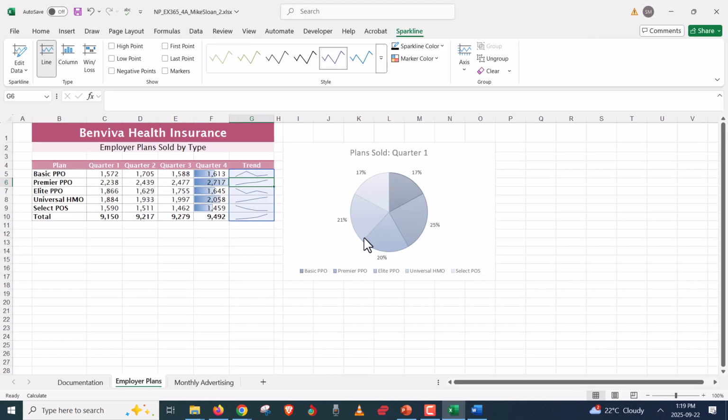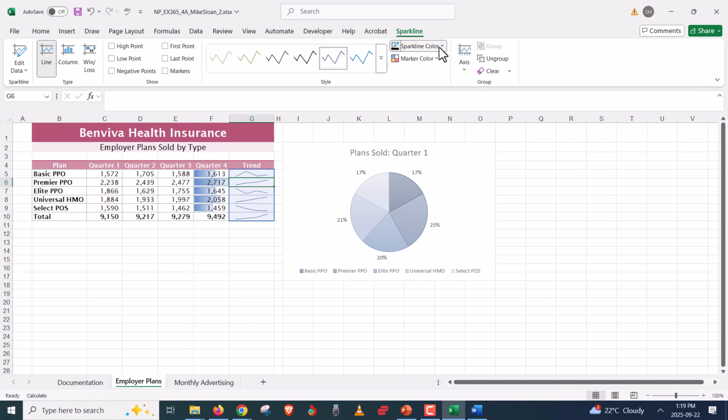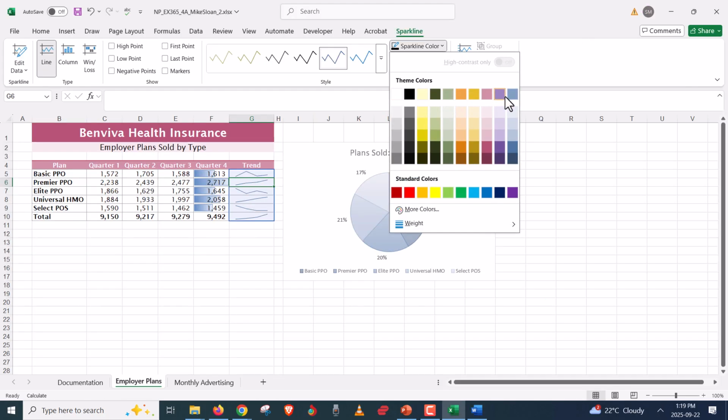Sparkline color. So sitting on the spark lines, go here, and we're going to choose 10th column, 6th row, blue-gray accent 6, darker 50. So we'll go over 10, 1, 2, 3, 4, 5. So it's all the way over. And then blue-gray accent darker 40, 50. No, sorry, this one here. 3 down, not 4, 5.